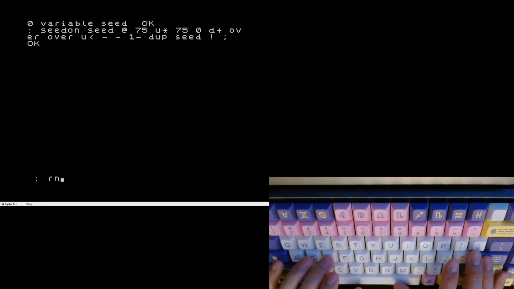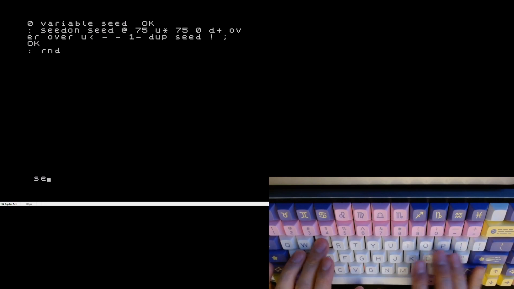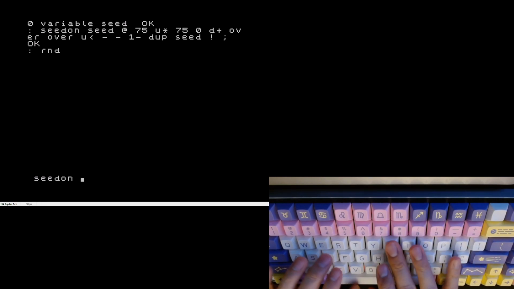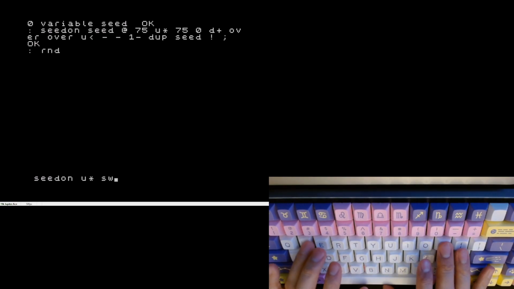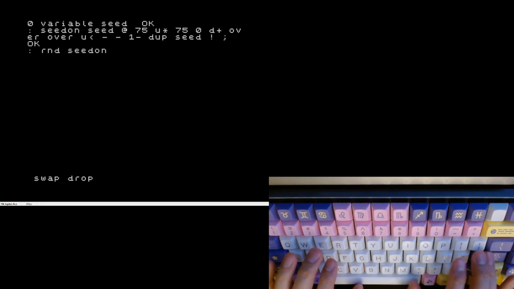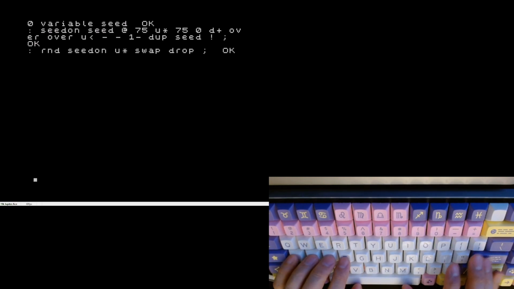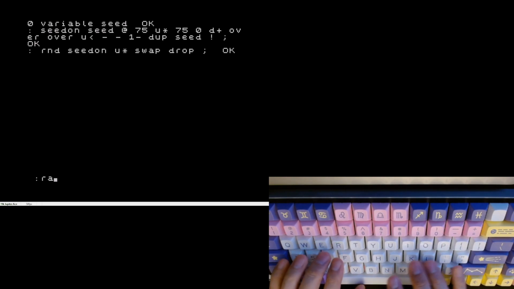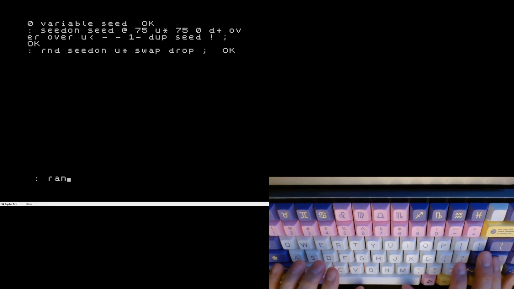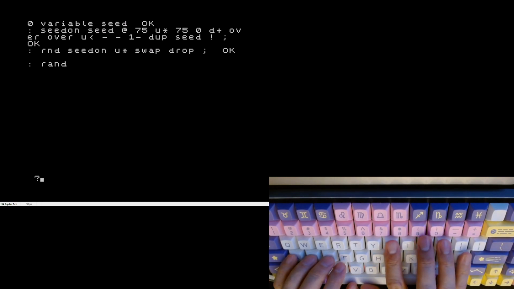Now that we have a seed value on the top of the stack, we can use that in our rnd word. We call the seed_on word to get a new value and then multiply that value by a number n that we placed on the stack to get a random number from 0 to n-1. I'm also going to include this rand word that uses a slightly more random value on a real Jupyter Ace than the fixed seed we start with.